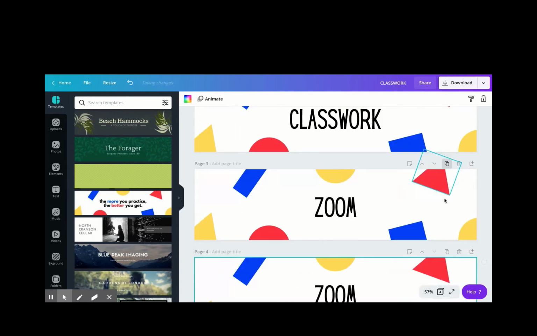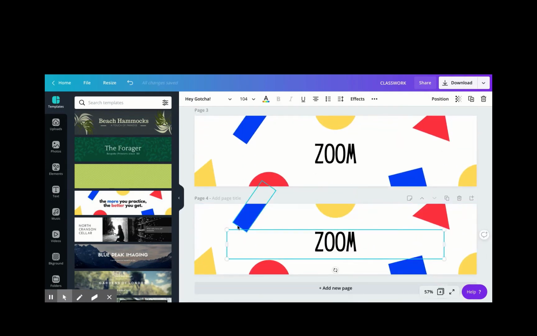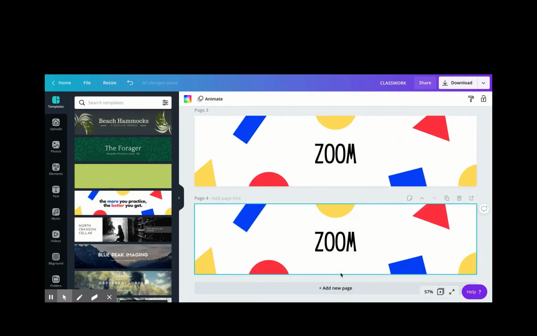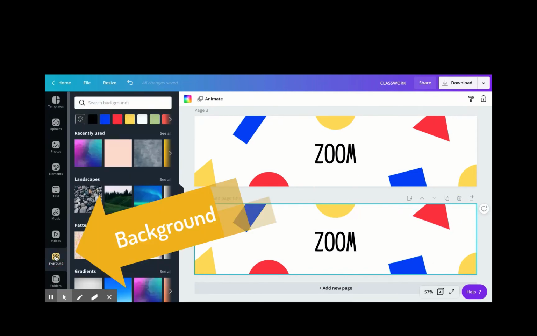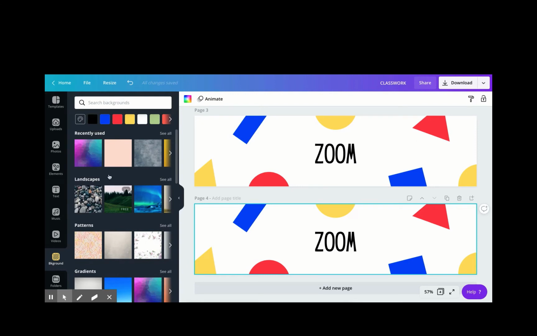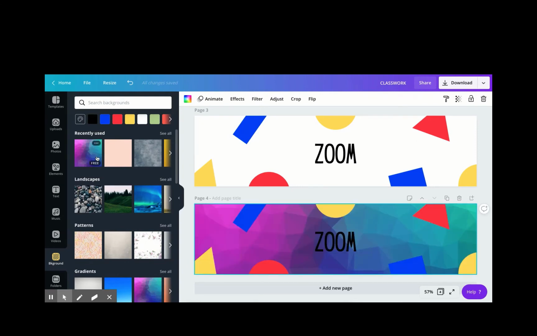Now, let's say that you decide you want a different background. I'm going to make one more copy, and I'm just going to click on this background. So the outside edge is turquoise. I'm going to go to background, and then I am going to choose the background that I want. And this one, they actually layered one on top of each other. So let me go to this new page.